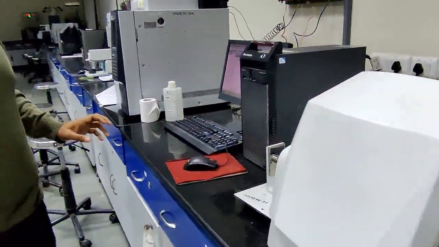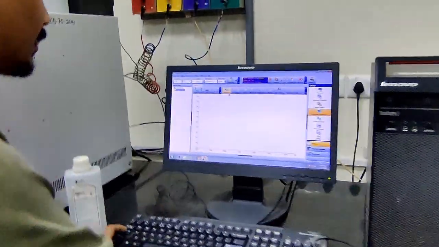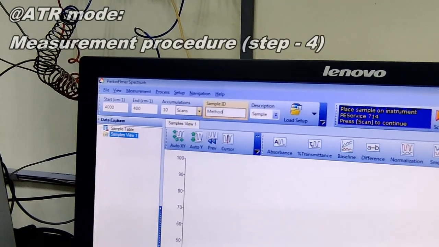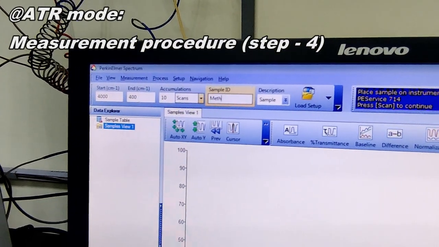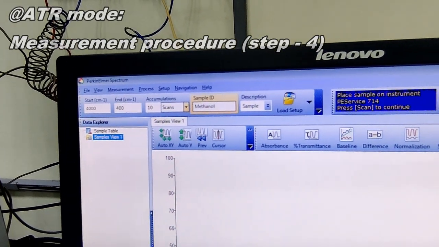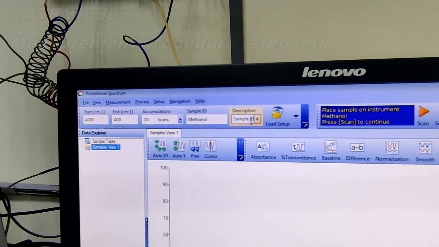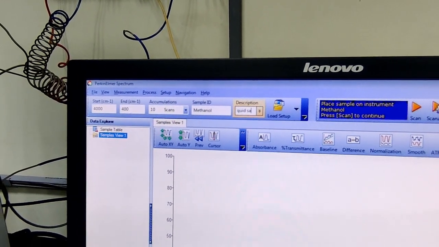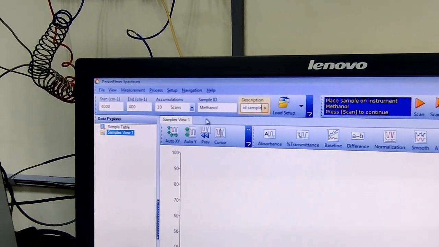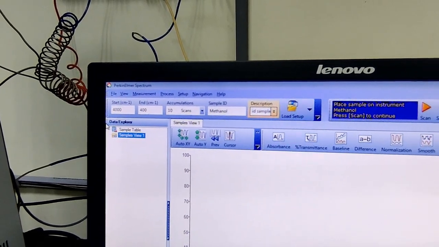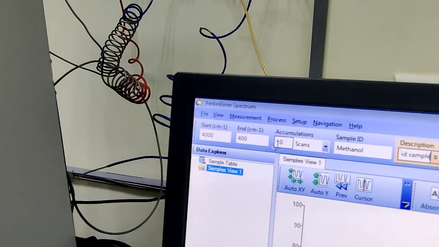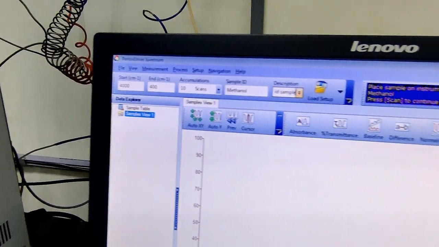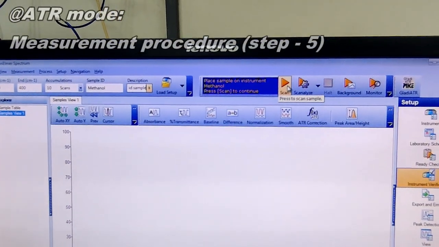Now come to the software window. Here I gave the sample ID, and this description. I'm just giving liquid sample. After giving the sample ID and description, you have to check the starting scan and end scan, the number of accumulations, and number of scans, and click on Scan.